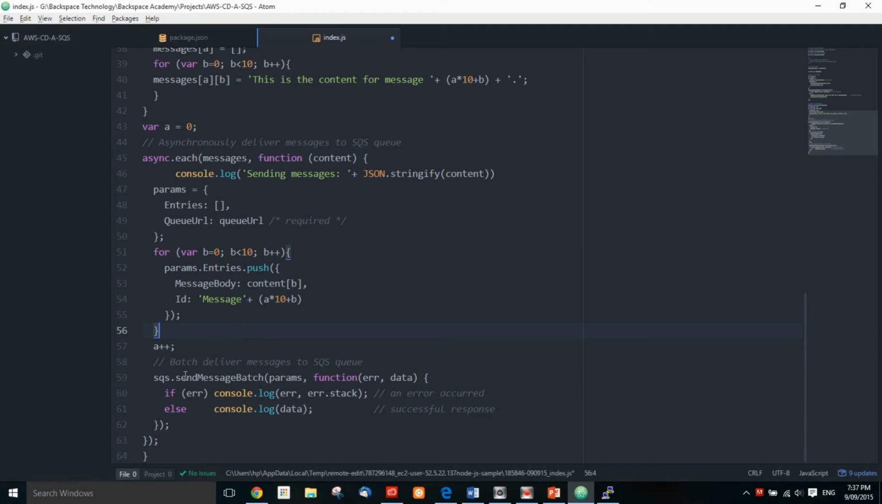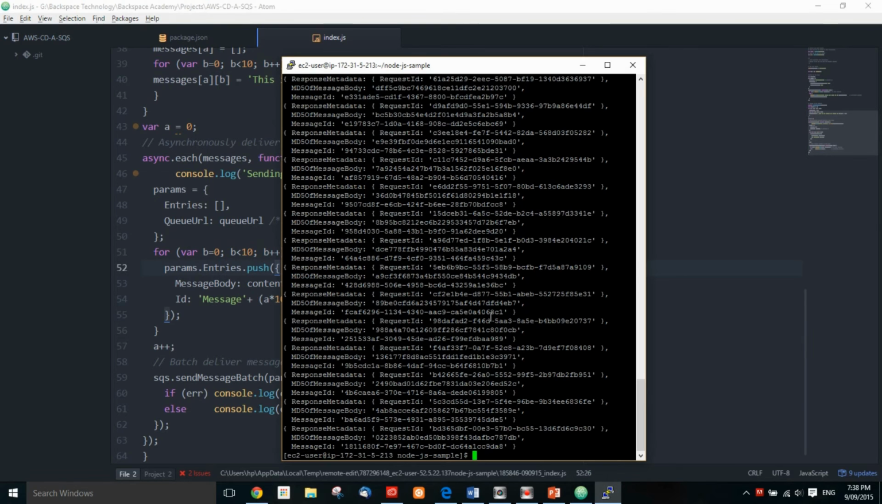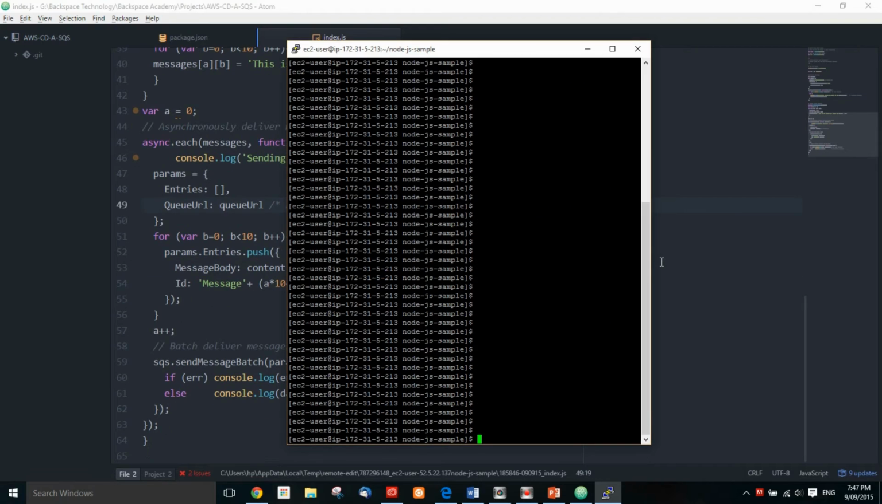And so then we can pass those parameters, which will contain all of those 10 messages, to the send message batch method of the SQS SDK. So that's how that works. We'll just Control S that again to upload that into our EC2 instance. And once that's done, we can jump back into PuTTY and we can run that.